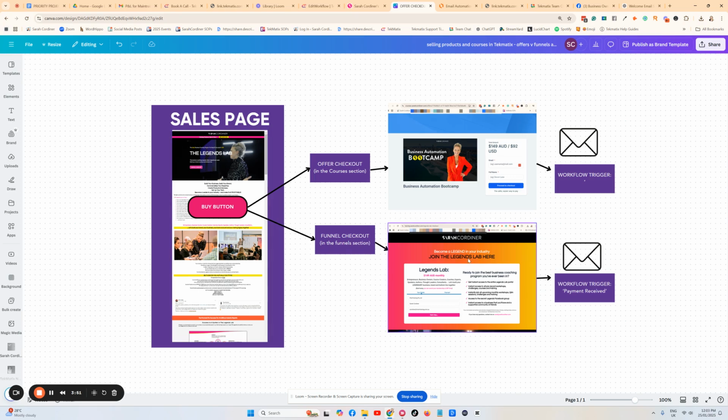But in this particular video, I just want to clarify that and then show you what the email sequences are behind the scenes of selling a product or service, because they are both going to be triggered by different things. Now, if you're using the funnel checkout, when you do your workflow automation to send the automated email out on purchase, the trigger that you're going to be using is called payment received.